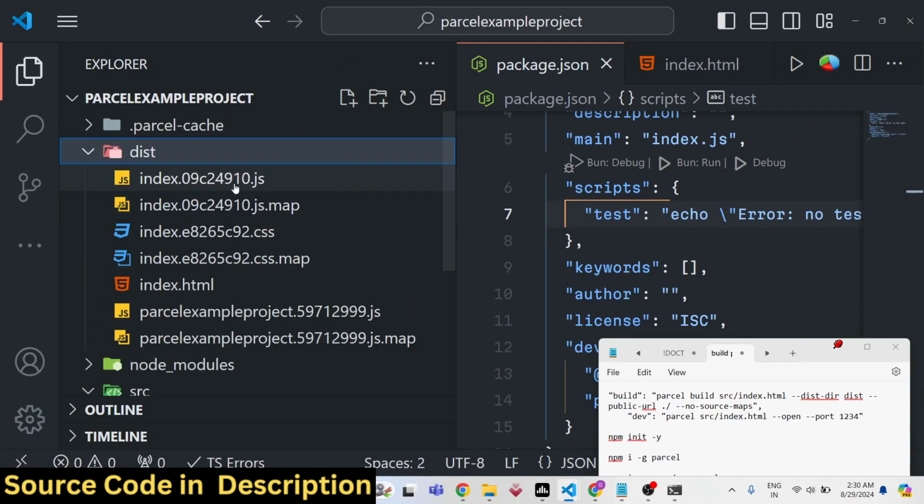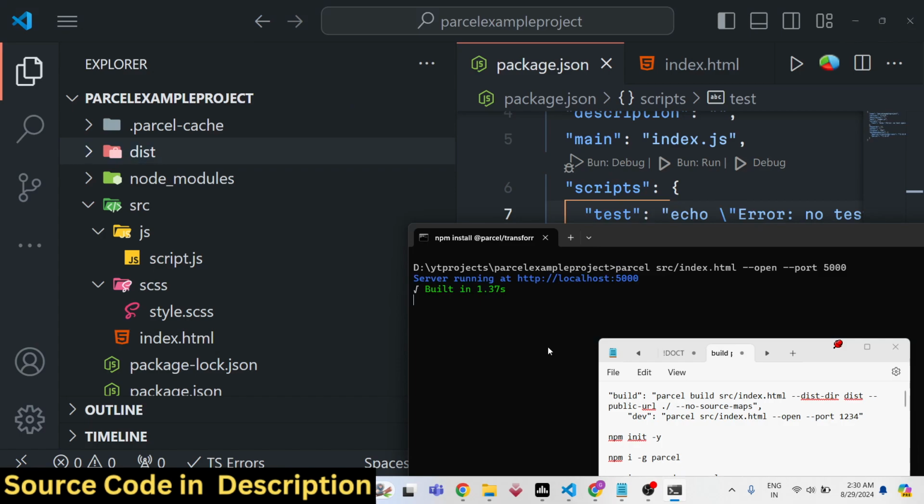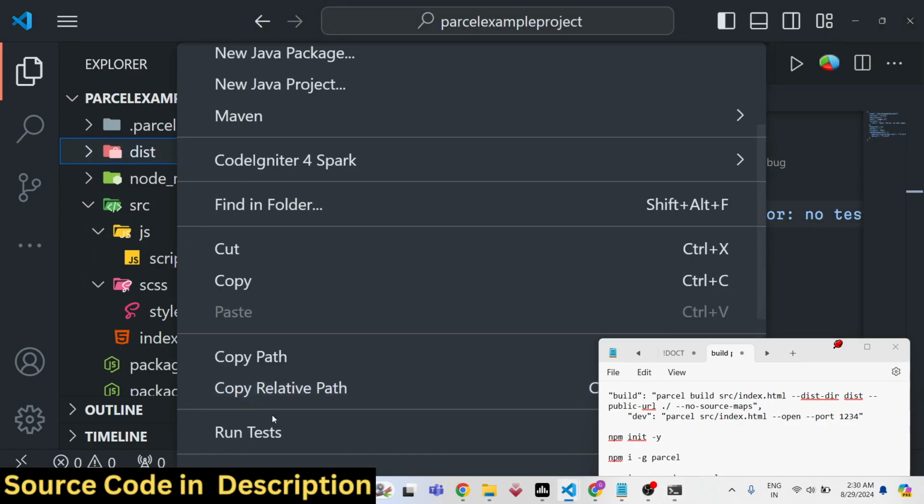If you only want the CSS and the JavaScript code, let me show you a second scenario. Let me just stop this. Let me delete this folder.